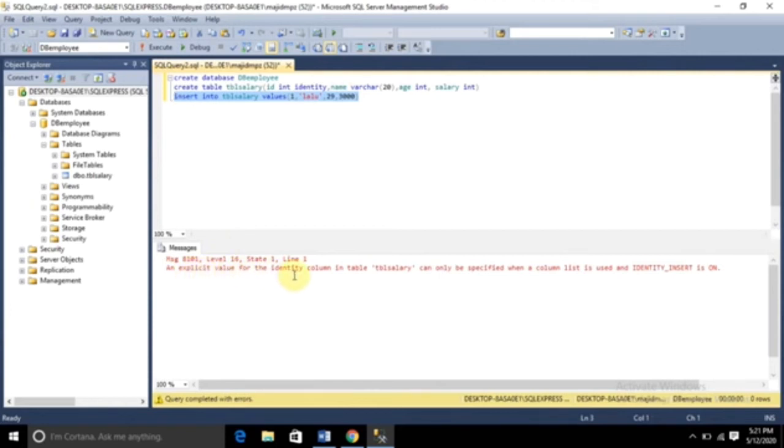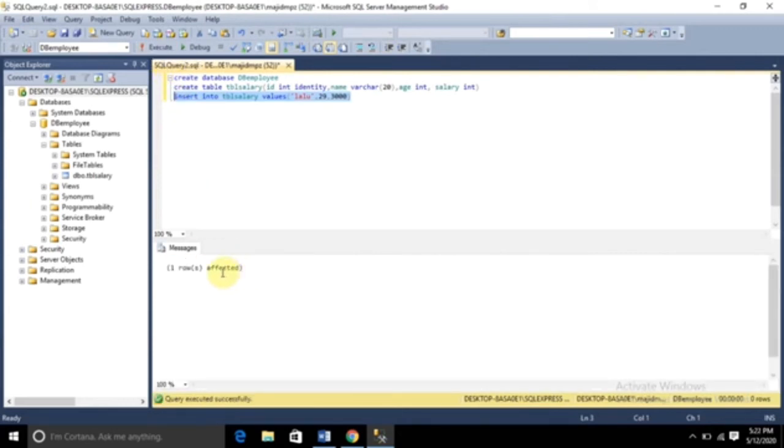An explicit value for the identity column in the table TBL salary can only be specified when a column list is used and IDENTITY_INSERT is ON. What is the error? We cannot insert a value into this ID column because this is an identity column. It will take automatically. Now I delete this value 1 and execute this query again. Now you can see one row affected.